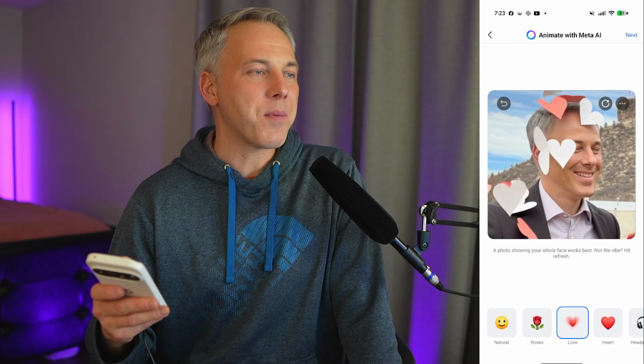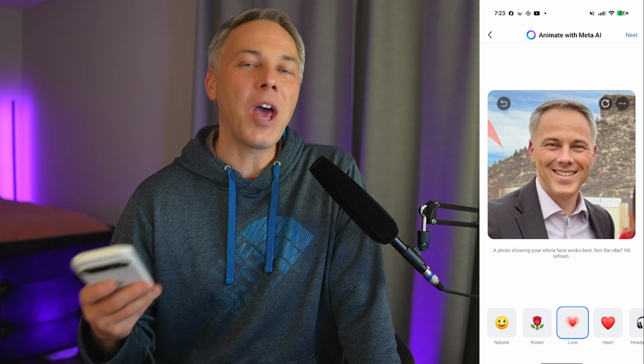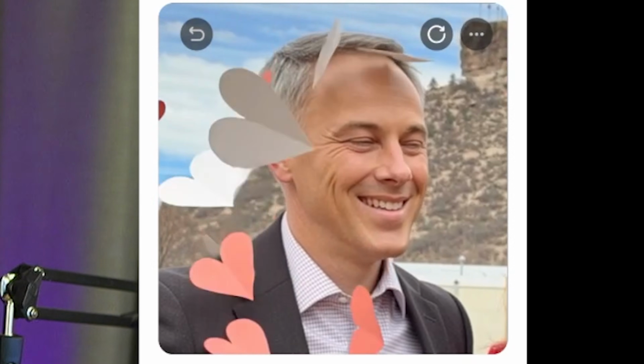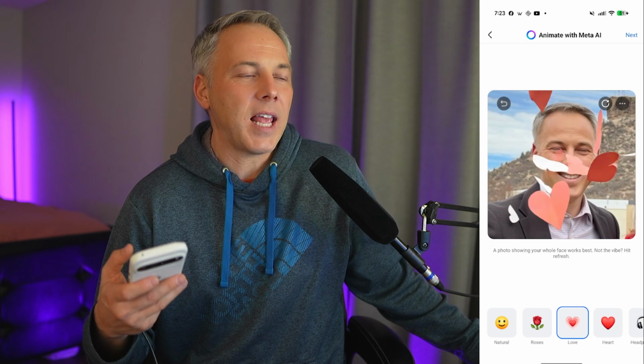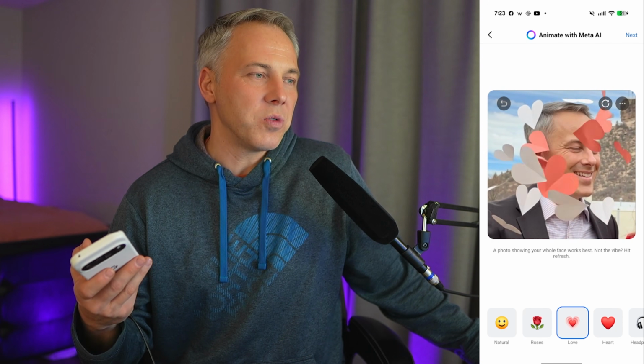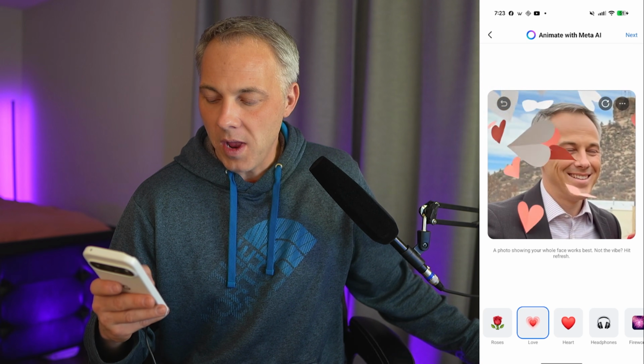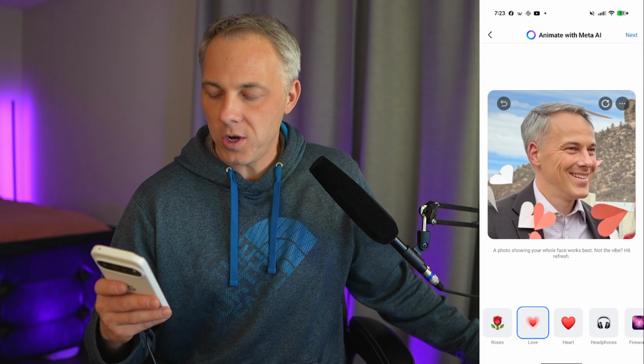Okay, here is love, and it's got like a bunch of paper hearts flying, not only flying into the shot, but literally, look at this, flying onto my face. It's as if somebody has these folded, cut out paper hearts and they're throwing them in the air. That's kind of fun. It's got that slight AI look to it, as you'd expect, I suppose, but it spices up that profile photo. Let's jump to the next one, which is called heart.